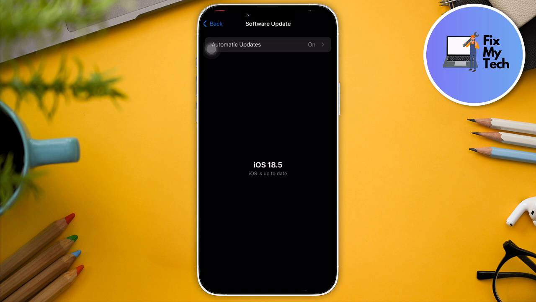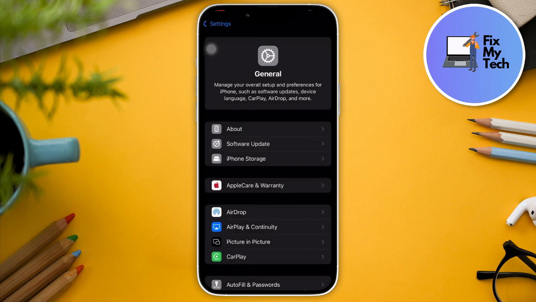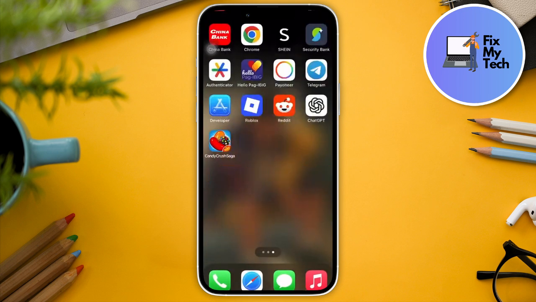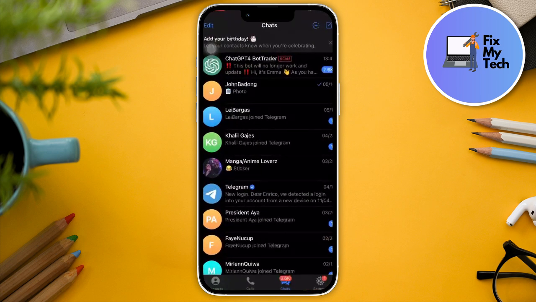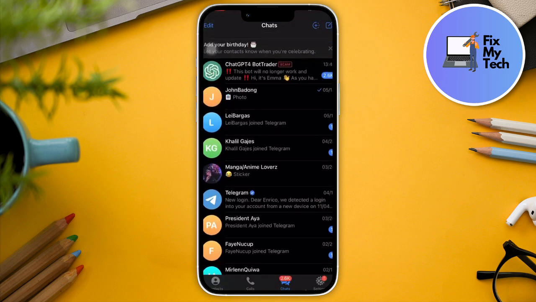Moving forward for this one, once you're good with that, open up your Telegram account. So let me just open my end right there. I'm going to use a sample group here. I think I have one. I'm going to go with this one.